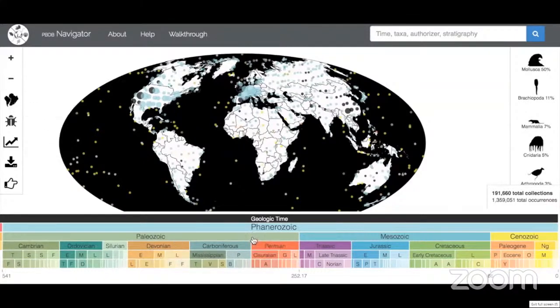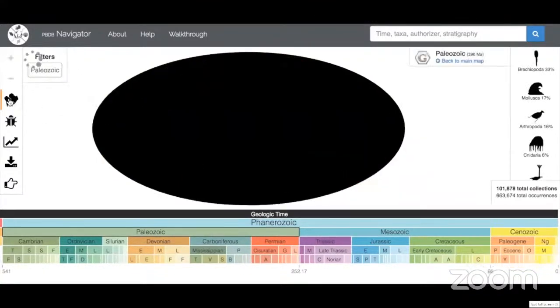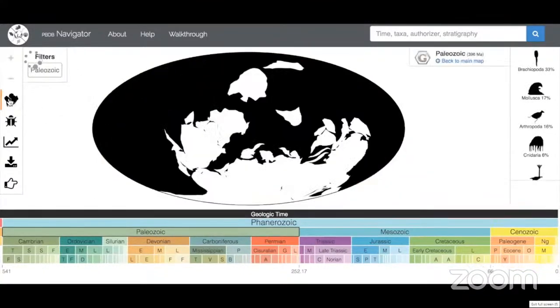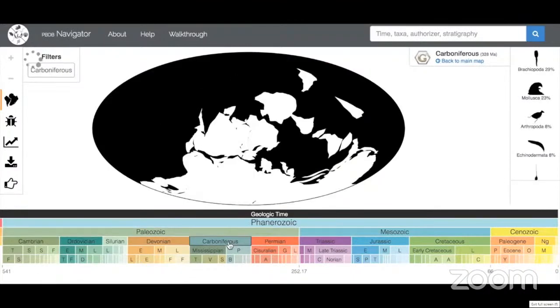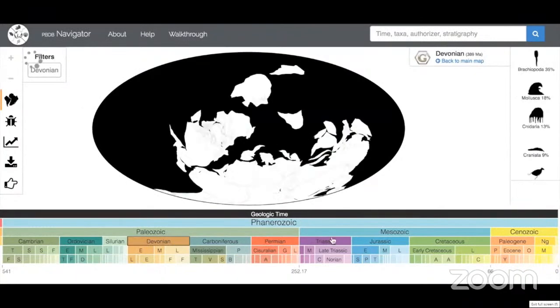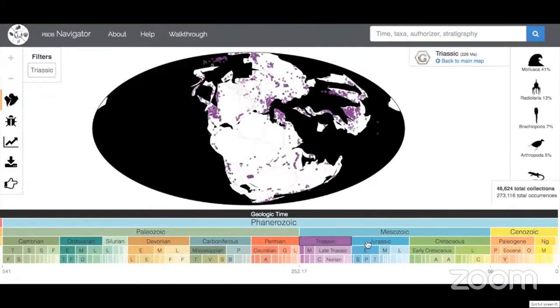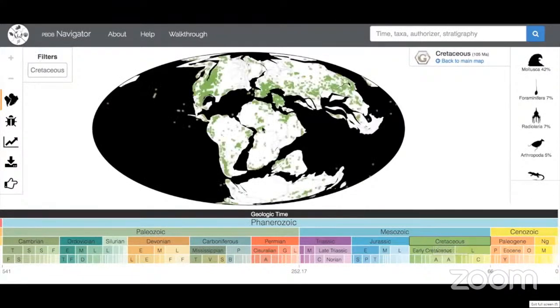So, for example, if I was to go to the Paleozoic and click on the icon, it's going to give me sort of like a random time. So if I click on the Carboniferous, Permian, you can see getting more fine stuff. And you can see that it's mapping on awesome.